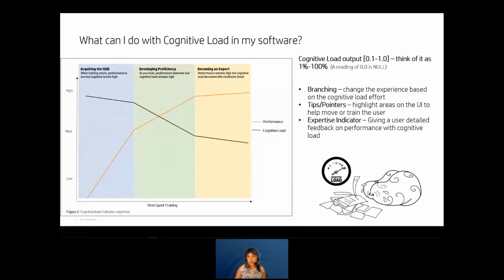So that's what you could think of with the cognitive load output. And what can you do with that? We put a few things here to help the creative juices flow with cognitive load.